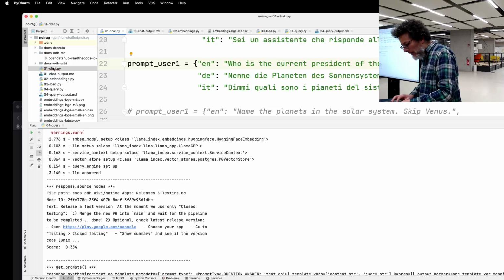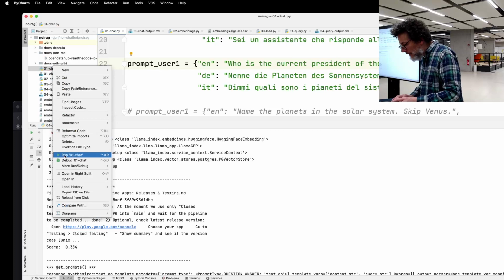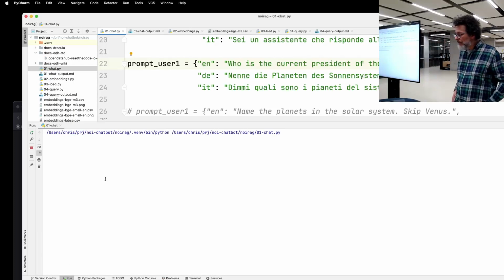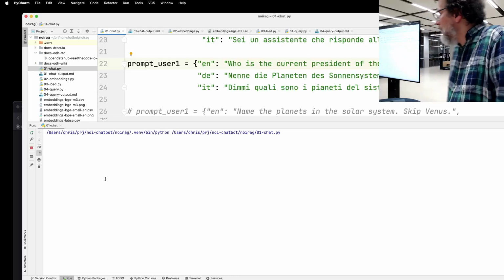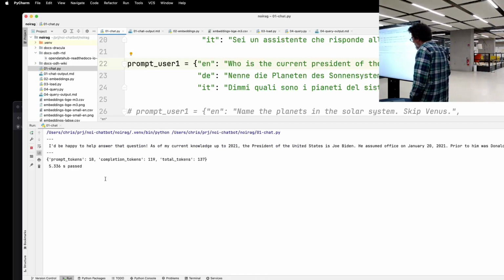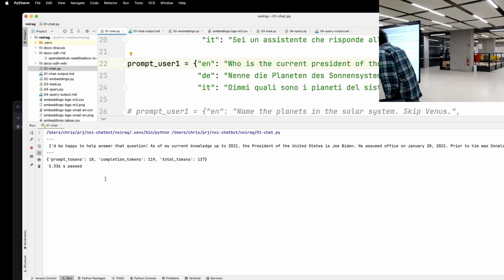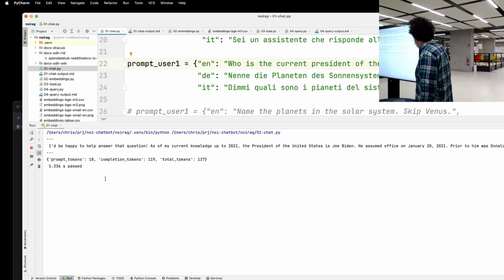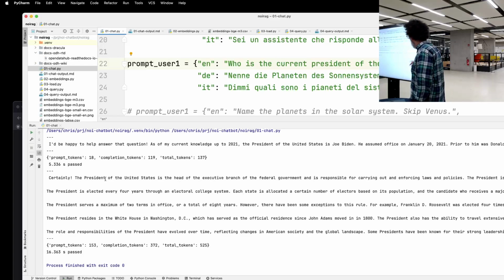I need to run it again because in the header now there's still the other one. Okay. So my guess, from experience, is that it hallucinates or says a name. Maybe it's the previous president or something. No, the president is Joe Biden. Okay, I don't know if this is correct, but prior to him was Donald.